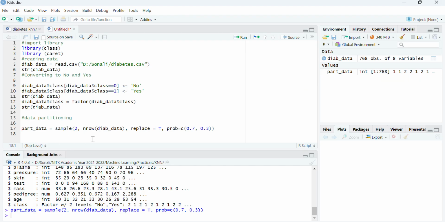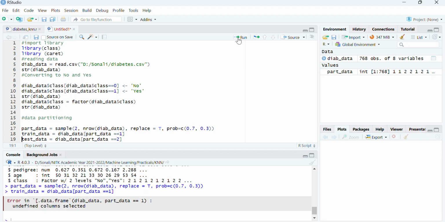Now the first part, you want to make it train. The 70% data, you want to make it training data. So train is equal to diabetes data. So partitioning data, the first part of the data is your training data and the next part is your testing data, right? So diabetes data, which part? Part data is equal to 2, right? So the first part is training, the second part is testing.